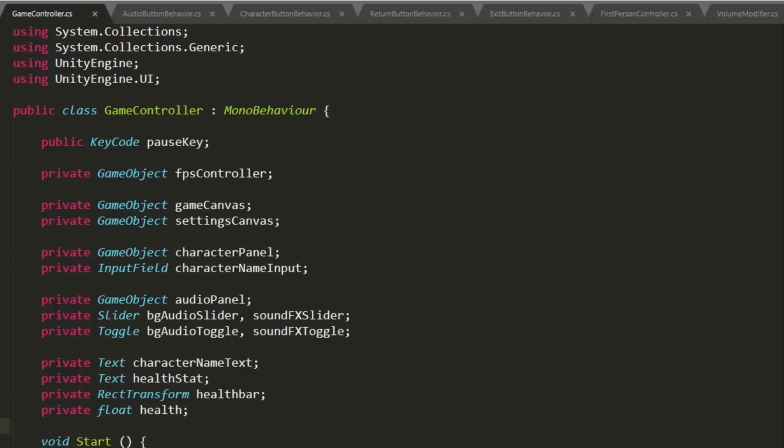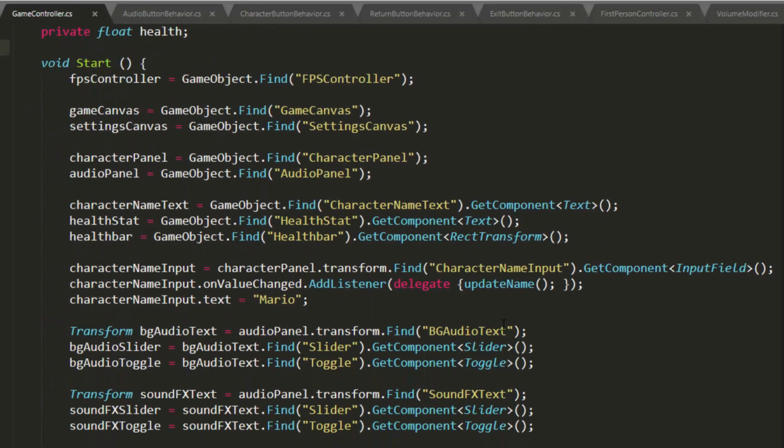Notice I did not initialize any of the values of the properties. They all have a null value because they are not pointing at or referencing any objects. In the start method, I give these properties a value by searching through the scene for game objects with a specific name. If the game objects are not found, either because they do not exist or because they are inactive, then the value of the property remains null.